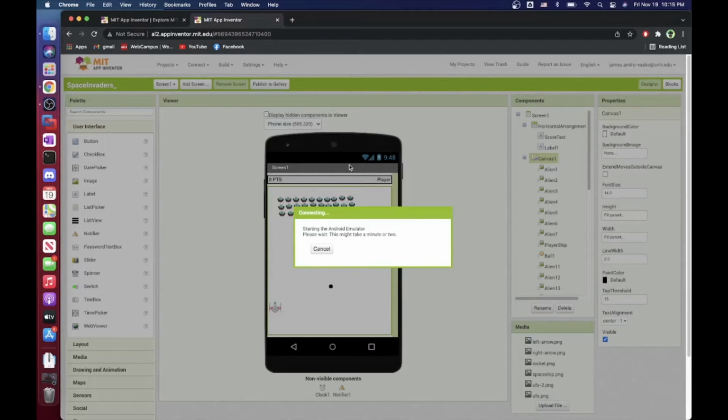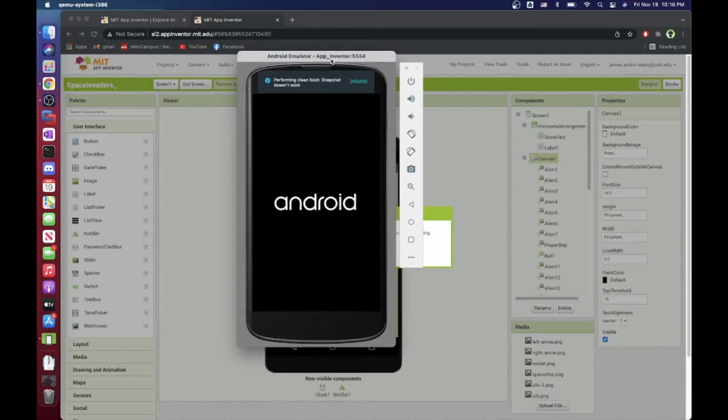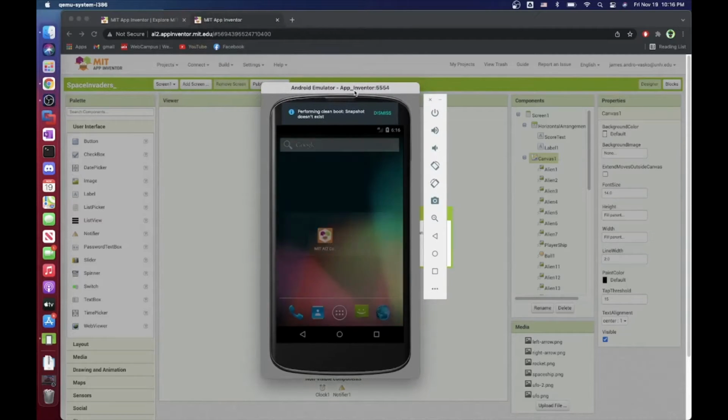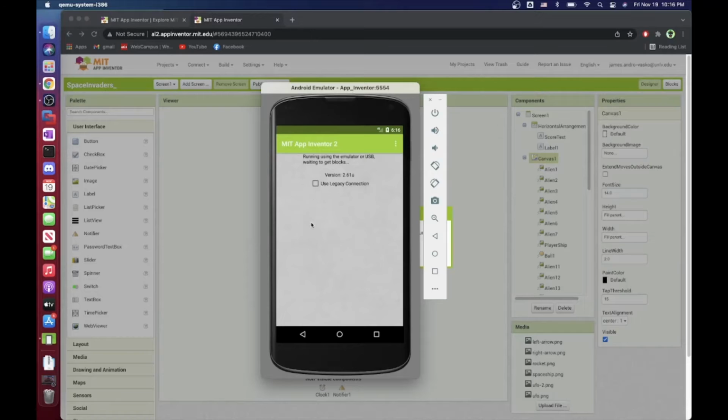Let's let it load first. It shouldn't take too long, and I'll play a couple of simulations of this game so you can get an idea of how it works. All right, almost there. Any minute now it should be ready to actually play.